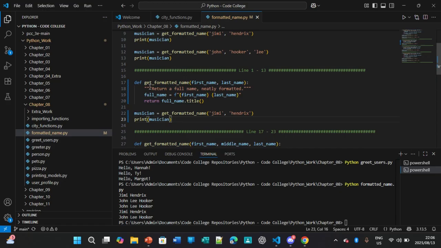Def method, right? First name, then last name. I return a full name, neatly formatted. Full name equals f string, first name, last name, then return full name dot title. Musician equals get formatted name Jimi Hendrix, print musician.